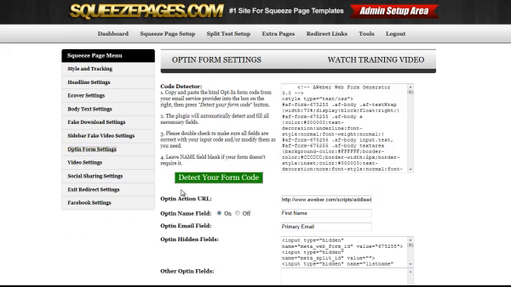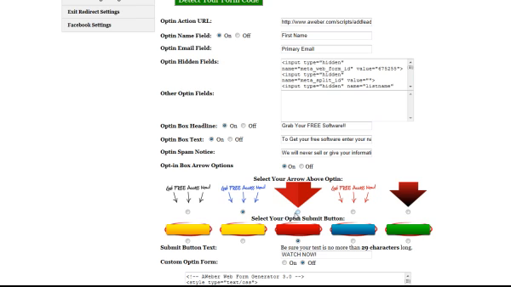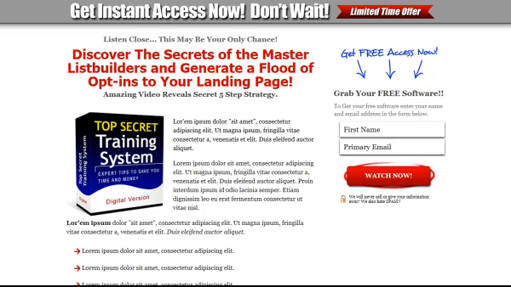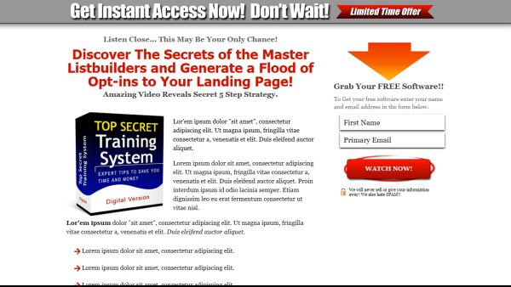So let's go back over to the opt-in form settings area, and we can also change that to an arrow, like just a blinking arrow if we like. Save settings, and you'll see that pop up, and you'll see the blinking arrow.